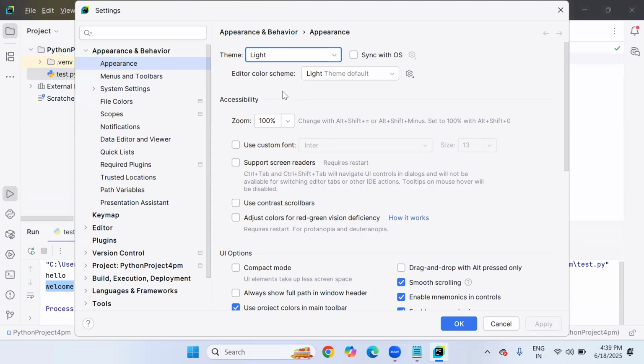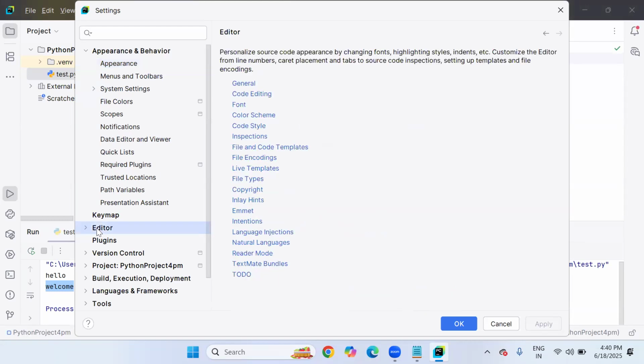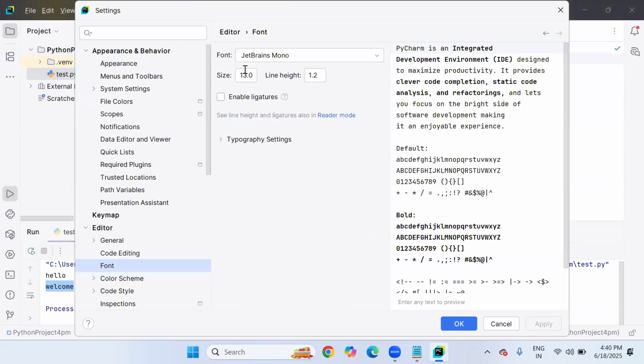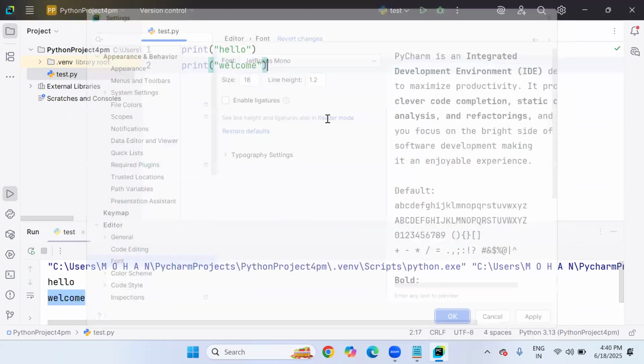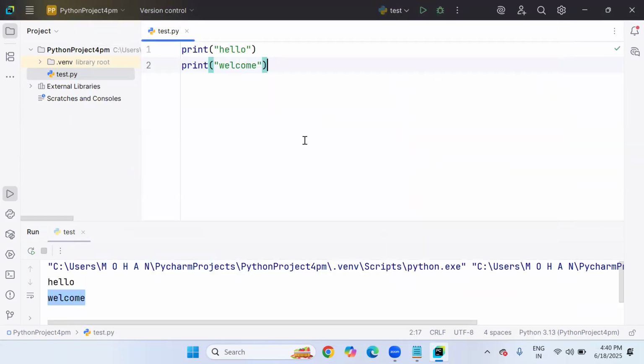And also, if you want to increase or decrease the font size of the editor, there is an editor option. Click on the editor option and you will have the font option. Click on the font, and font size is by default 13. Let me take 18 only. So let me increase the font size. Click on OK. So the editor look and feel completely change. The background theme is light color and the font size also incremented.